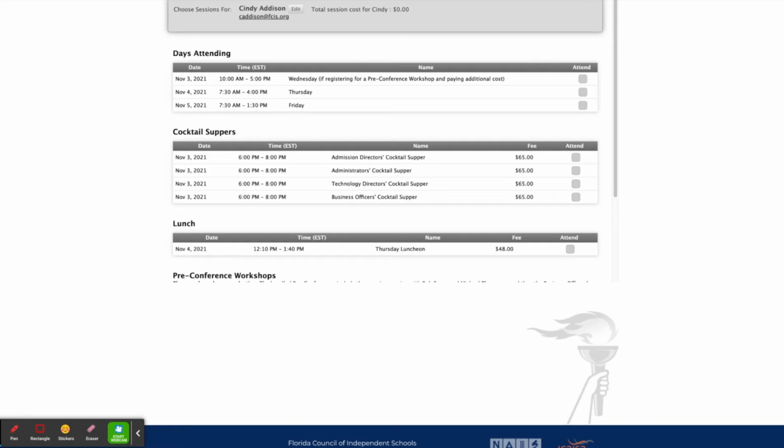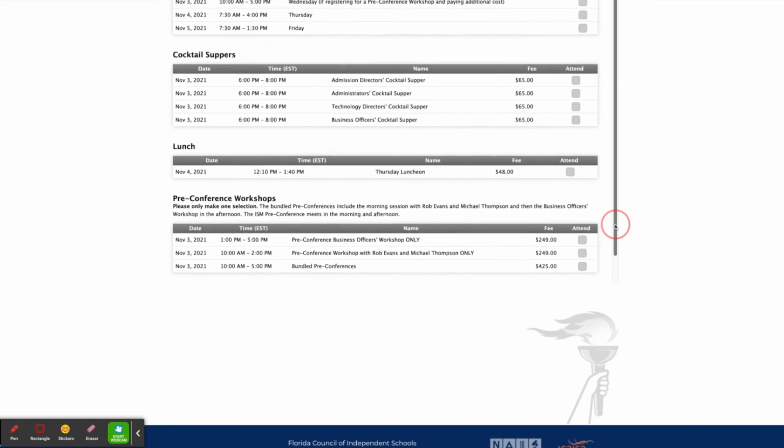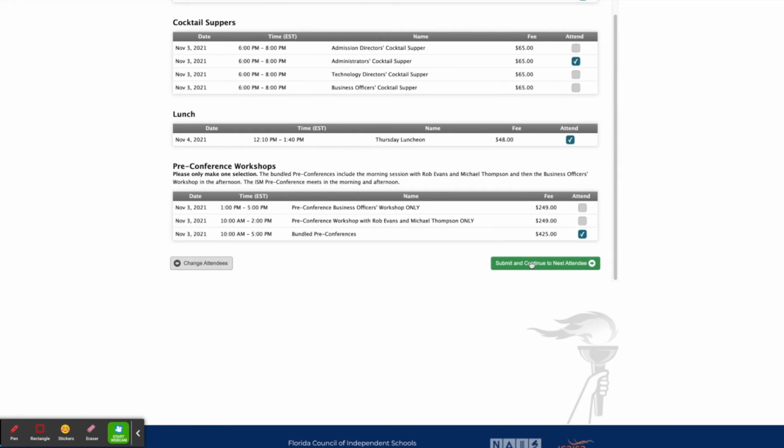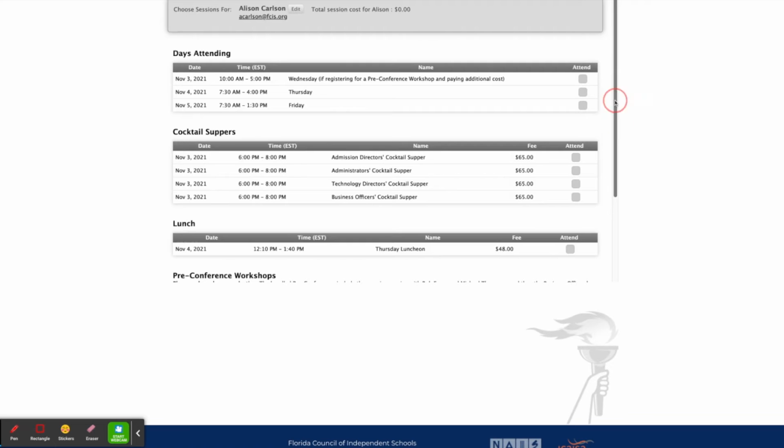Now choose the registration options for each attendee listed at the top. Options include pre-conference, the Thursday administrator sections, and the Friday faculty sections. They also include cocktail suppers, a luncheon, and the pre-conference workshops. Click Submit and continue to the next attendee, and then complete these options for each attendee.